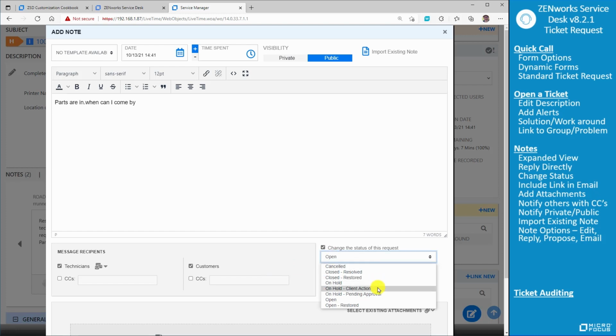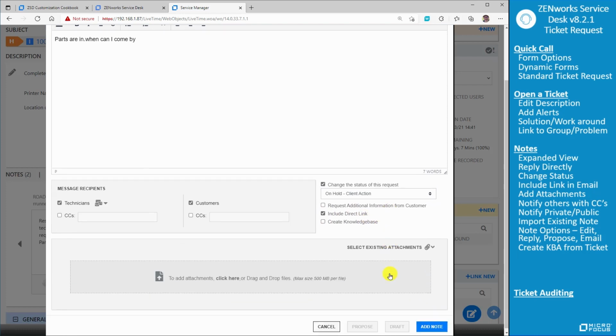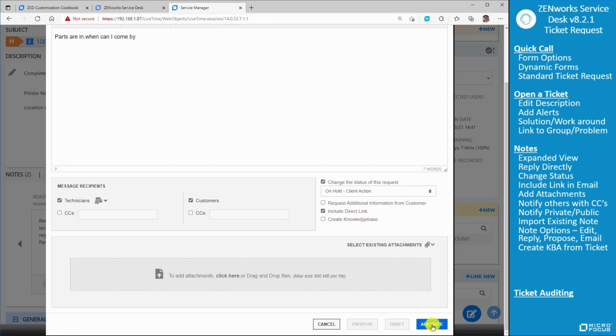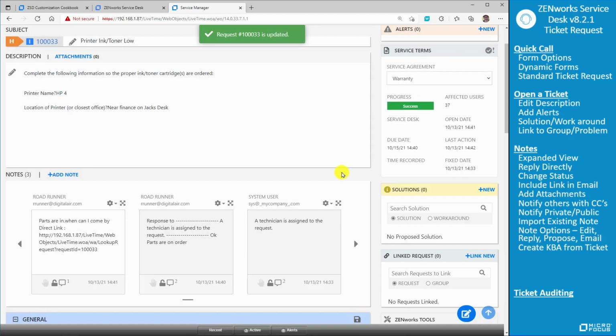We can say, oh, it's on hold. Client action, because they're not always open regular hours. We need to schedule a time. We can include a direct link to this particular person's email address and send him that note, as well as create a knowledge base article from it. Okay, we're going to go ahead and hit OK.